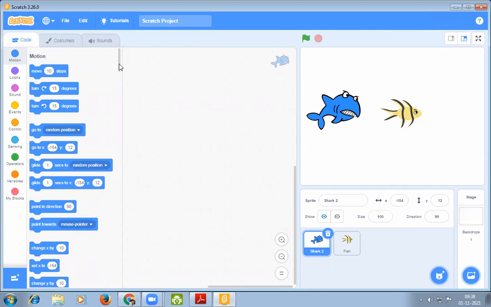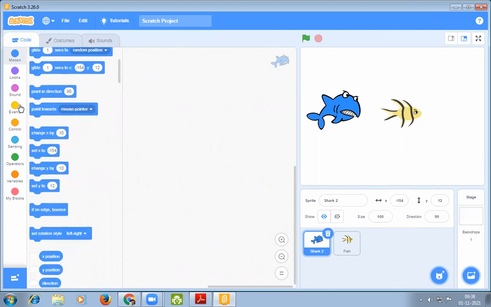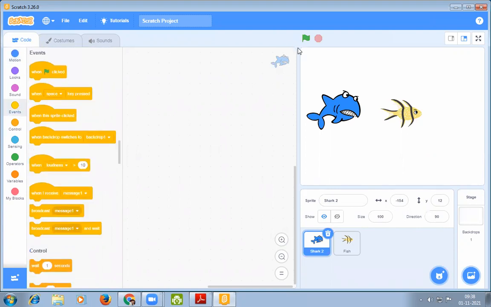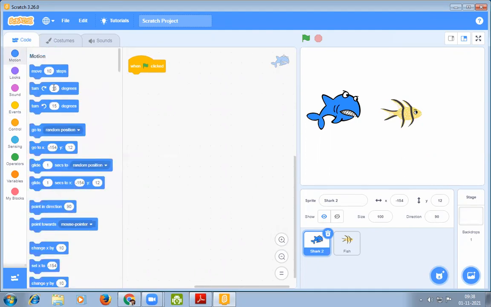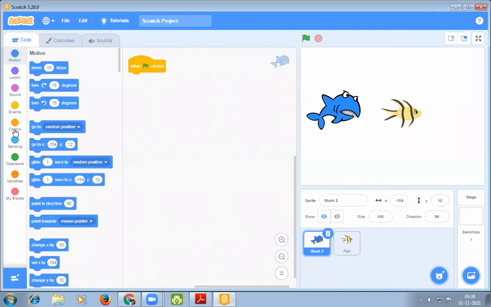First of all, we have to search events. Okay, there is a green color flag appeared here. When this flag is clicked, drag it and leave it here. When this flag is clicked, move 100 steps. Here, motion. Okay, you can just click motion on it. You can change 10 to 100 here and just drag it and let it be here. When this flag is clicked, move 100 steps.